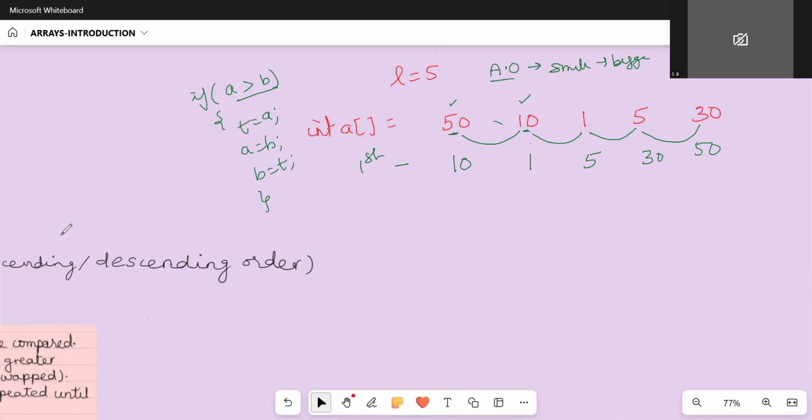The same process continues till the elements are sorted. So let's go to the second iteration. Again, two adjacent elements are compared, and whenever the condition is true, the elements are swapped. Here also the first element is greater than the second, so you swap the elements. 1 comes here, 10 goes here. Then 10 and 5 will be compared. Again, the condition is true. 5 comes here, 10 goes here. 10 with 30, the condition is false, so there will be no swapping. The elements will remain in the same place. That was the end of the second iteration.